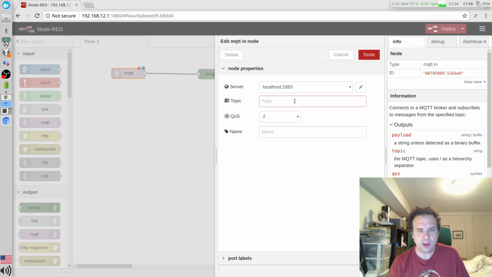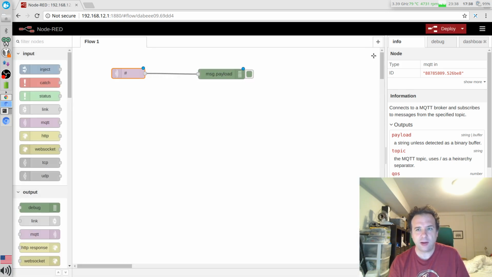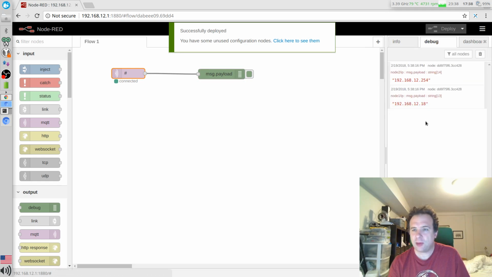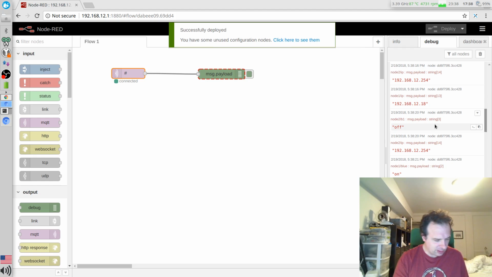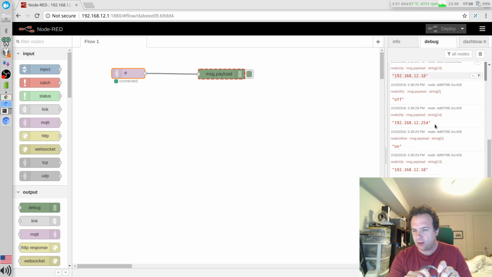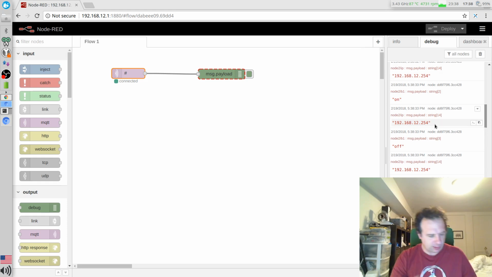And we have to subscribe to a topic, and in the beginning we will just subscribe to everything, which is the pound sign. So let's do that. And then we have to deploy this. And then we should see messages in debug. And you see in debug, we now see the same messages we saw before in the console. And if I press the button now, you should see an instant feedback down here. See? You see on and off messages coming in.